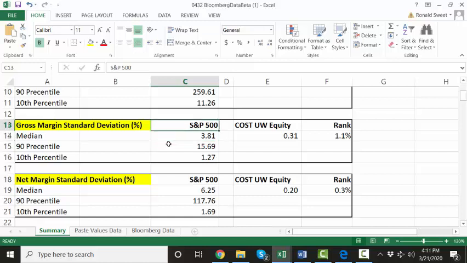Now be very careful in your paper. This is not the gross margin of the firm. This is the standard deviation of gross margins. So for the S&P 500, the standard deviation of a typical firm, this is the median. 50% of the firms are higher than this and 50% lower. The median is 3.81%. For net margin, the median is 6.25%. And you would expect net margins to be somewhat more volatile than gross margins. I also give you the 90th percentile and the 10th percentile. And there's where you really see a lot of volatility.